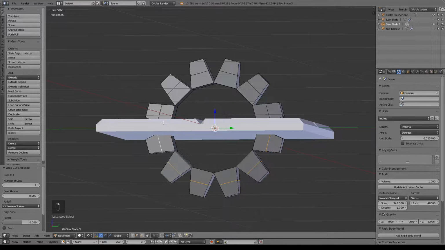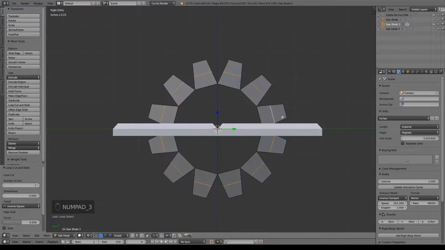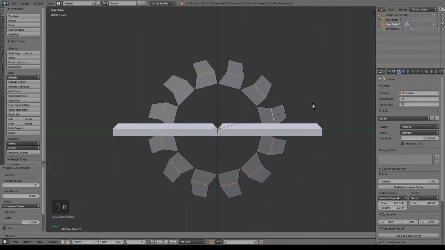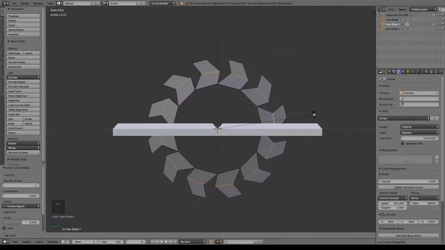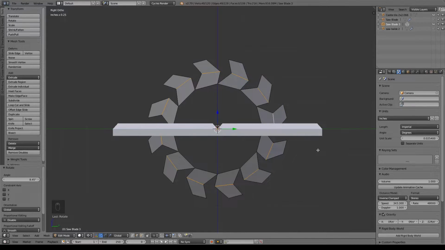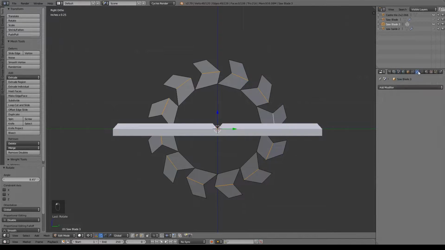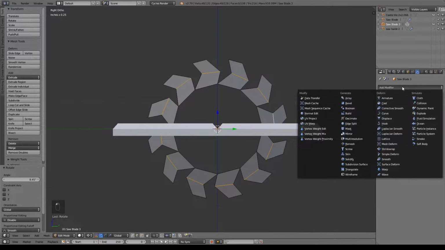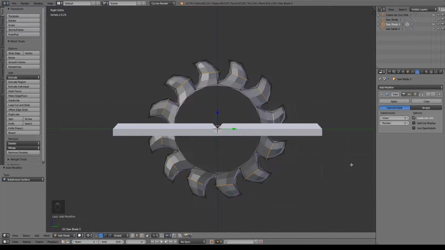Go ahead and reselect those loops. So I'm just doing Shift Alt right click so I can get all of them here. I'm just gonna hit side view again and rotate that around to be about there. Looks pretty good. Now if you want, you guys can go ahead and come over here to our modifier wrench tab, do add modifier, and do subdivision surface.